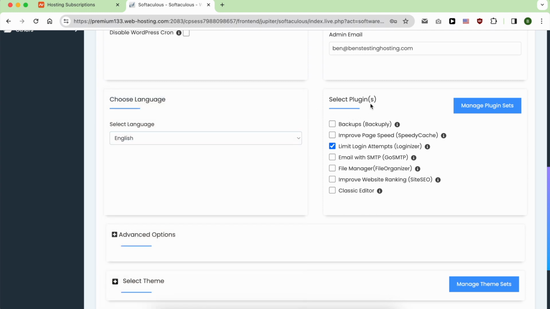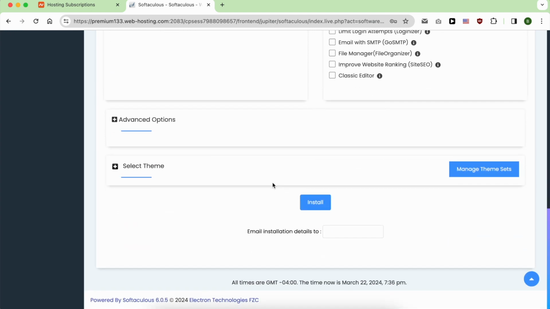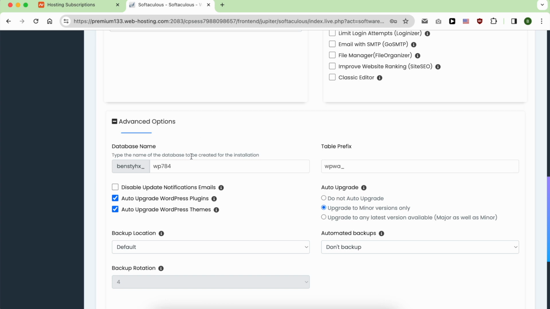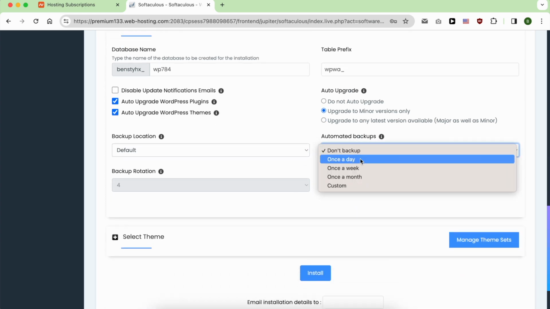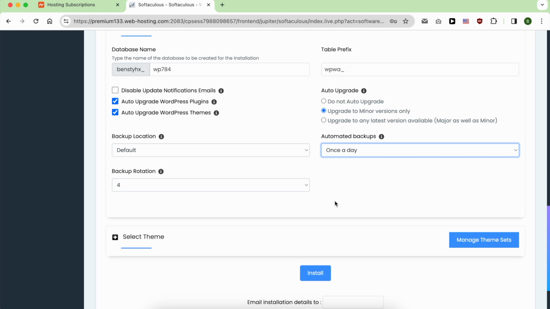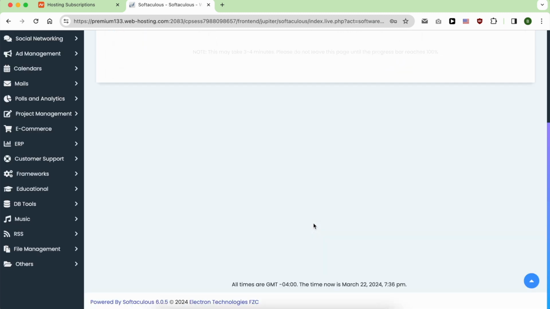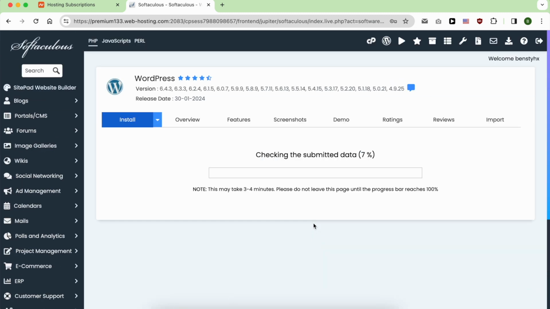And for the plugin, since I prefer my WordPress sites to have a fresh or a clean WordPress copy, I will uncheck this plugin. For the advanced options, you can modify your database name. And for the automated backups, I prefer it to be once a day. Click on Install and wait a moment.